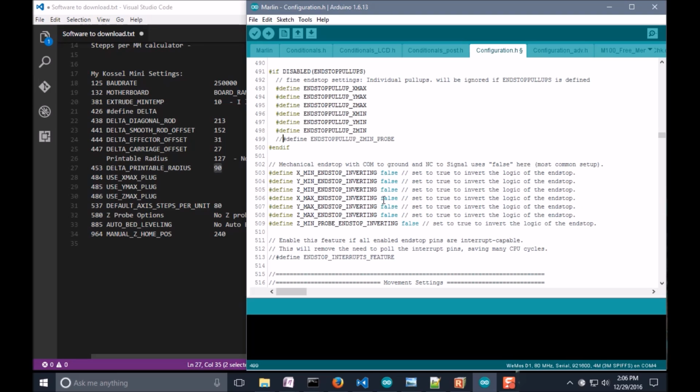Okay. And then I just know from experience that I need to invert my particular endstops. So I'm going to do that. How you would know is your endstops wouldn't work and you just need to try something.